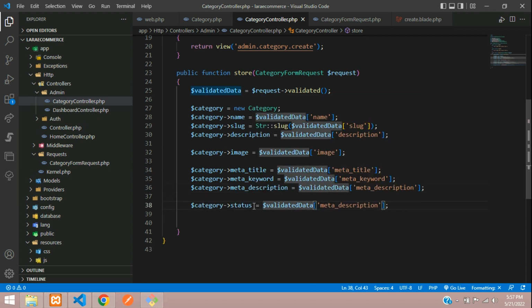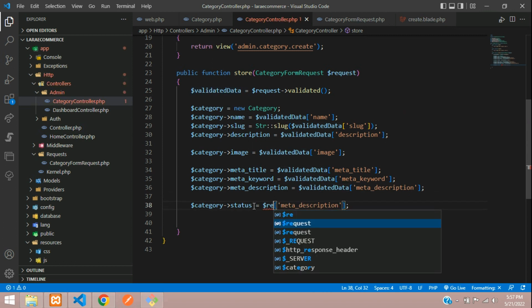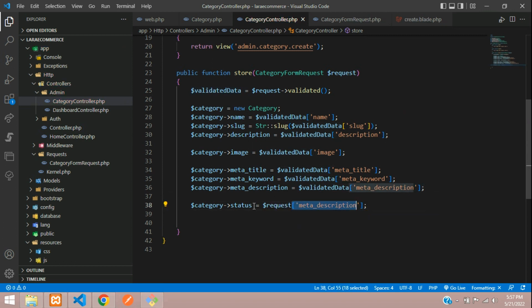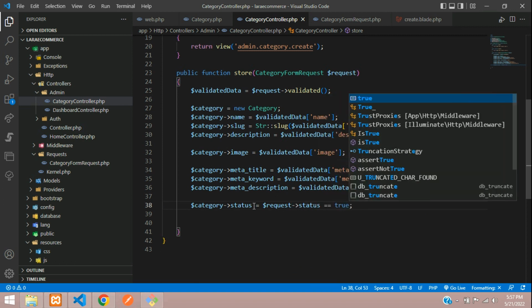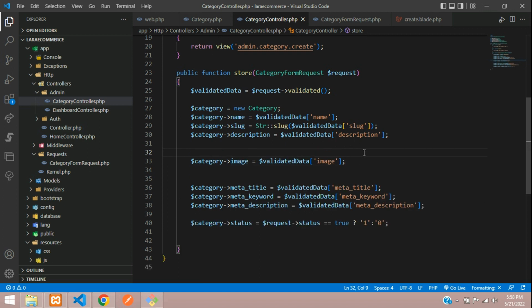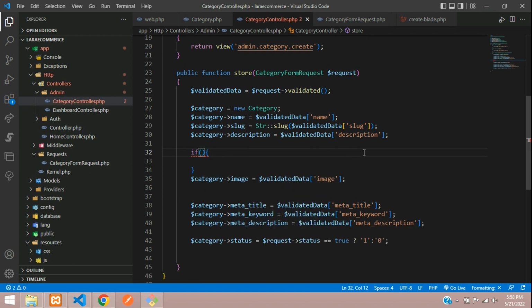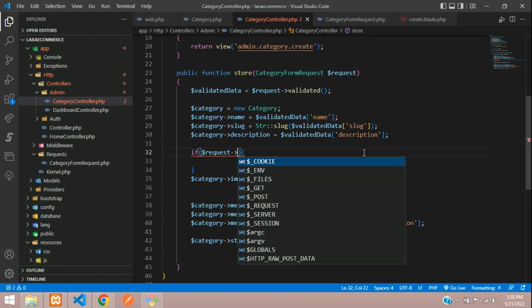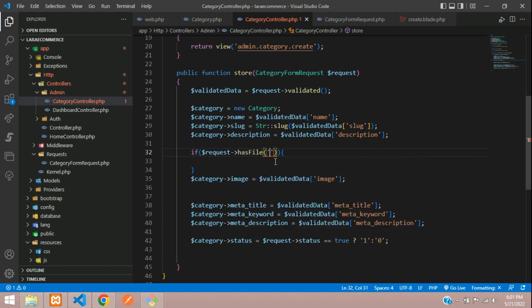And now guys, one thing which is pending is the status. So for status, here we take directly from the request. So whatever the request is, request of status, if it is true, I mean when it is checked, you are going to insert it as 1, else insert it as 0. Done. And now let's get back to the image part. So image is not data, it's a file, right? Let's use an if condition, $request->hasFile('image').